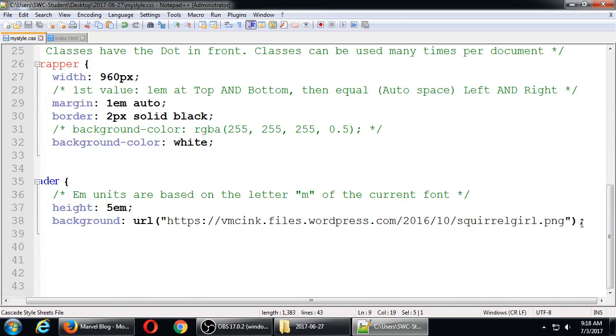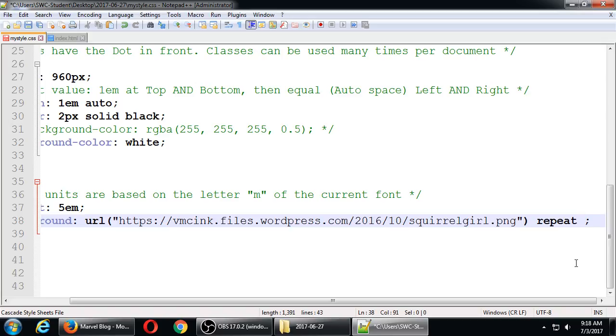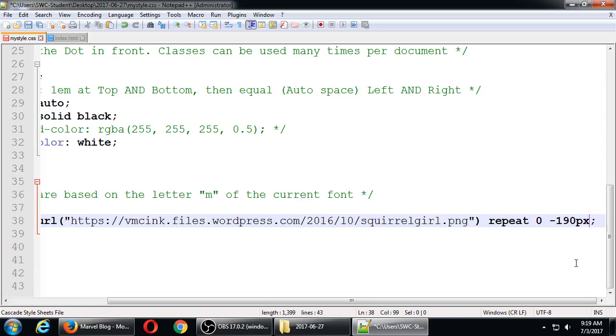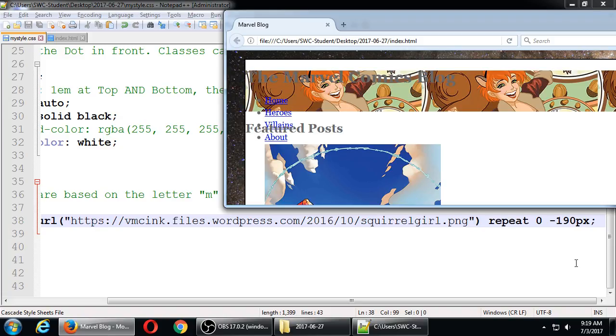I can do that by adding a space before the end of that semicolon and say repeat. We had background attachment fixed, background attachment repeat. But I'm able to access that by writing it in this format. Then I'm going to say 0 space negative 190px. So I'm moving the picture over to the 0 point on x, and then I'm moving the picture up 190 pixels. I can focus on part of the picture. The picture repeats, it's moved to 0x and negative 190y.